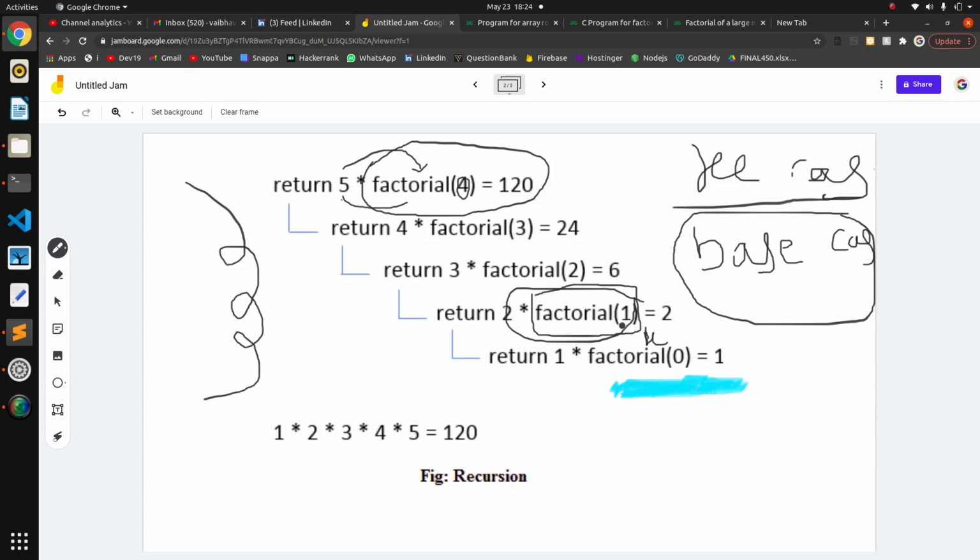So from here our function will return 2, so 2 into 3 is 6. From here we are going to return 6. 6 into 4 is 24, and from here we are going to return 24, and lastly we will get our main return value.